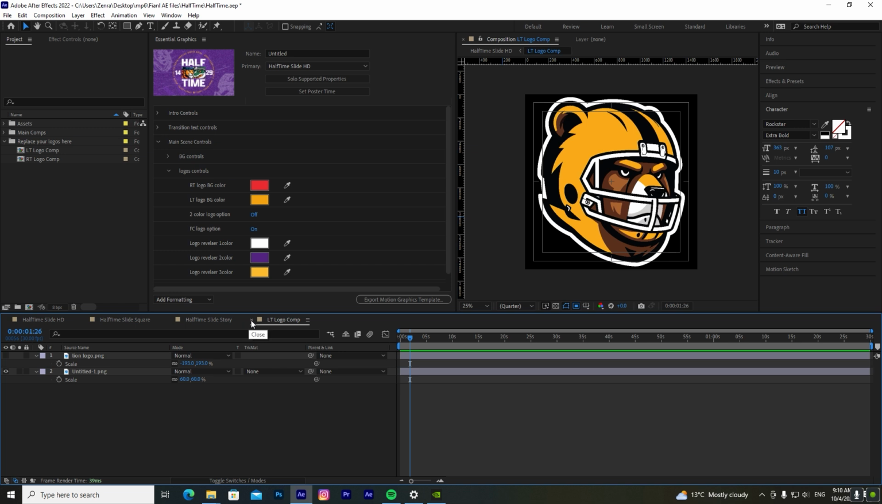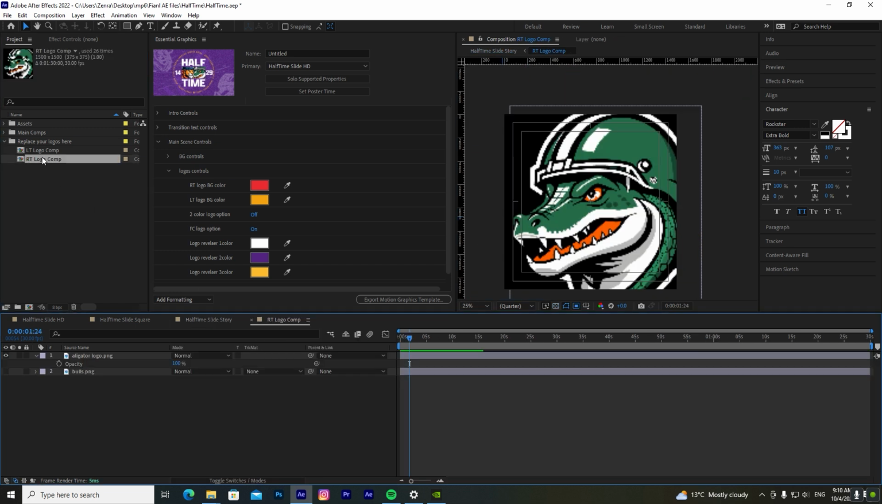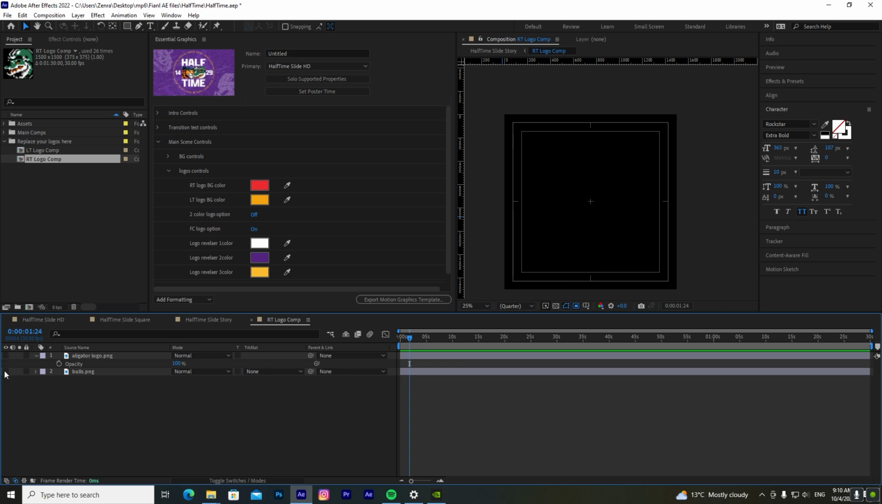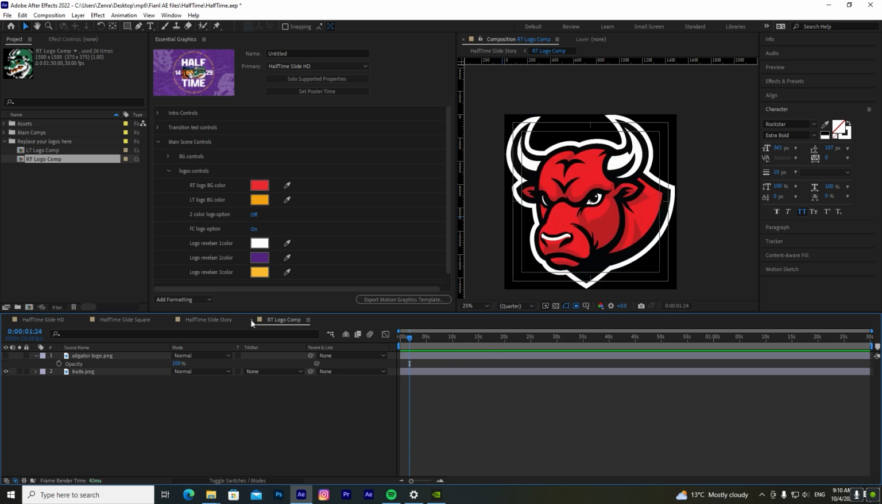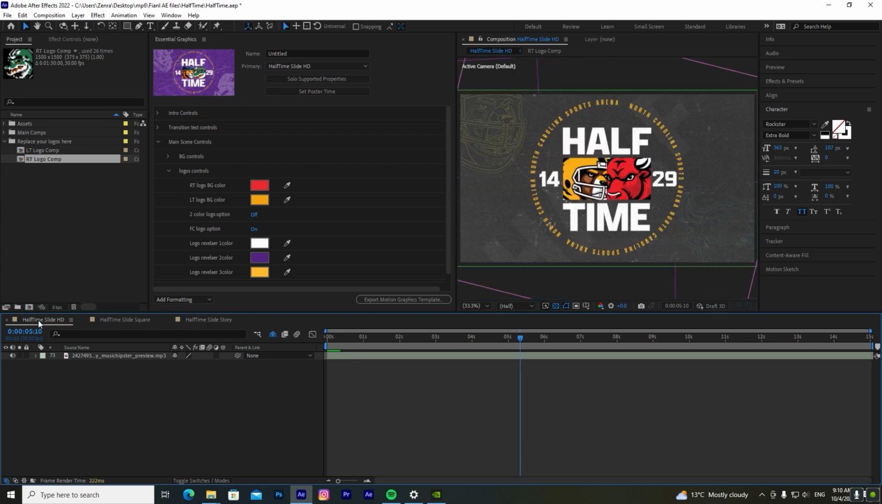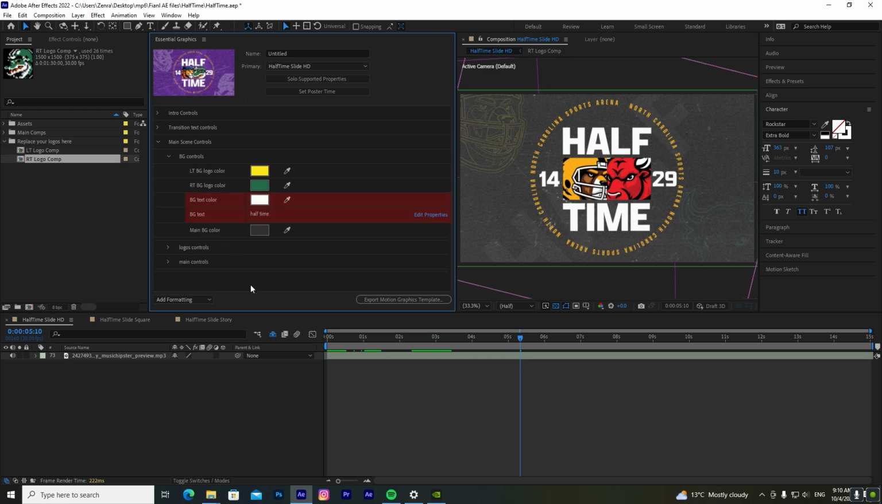I just unhide the lion with this button and show the bear one. I'm gonna exit left team logo comp, go to right team logo comp. I'm gonna hide the alligator logo, and I'm gonna show the bulls logo. I'm gonna go to the HD where I was editing. So maybe if I go back to background controls, I could change this kind of logo outline here to something that goes more with the bulls' logo, like this. I think now it matches better.